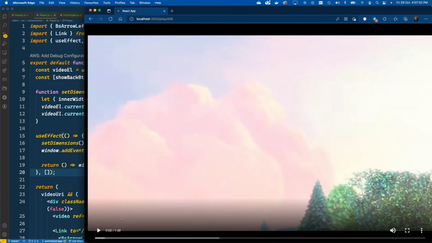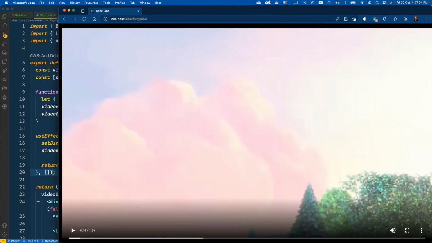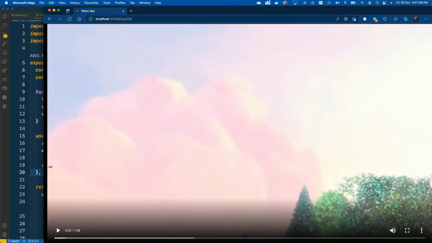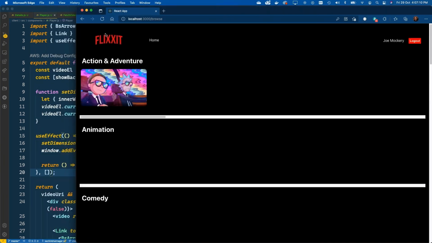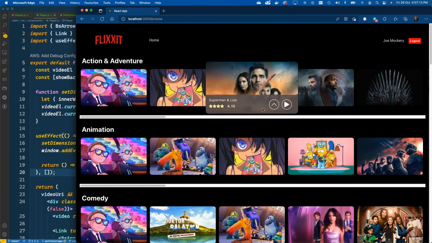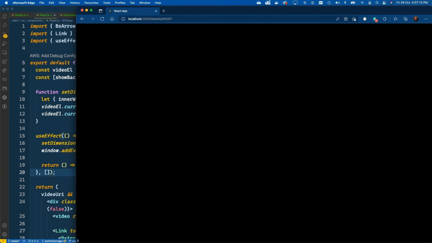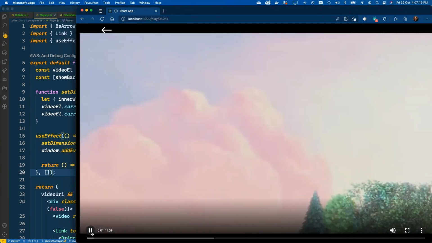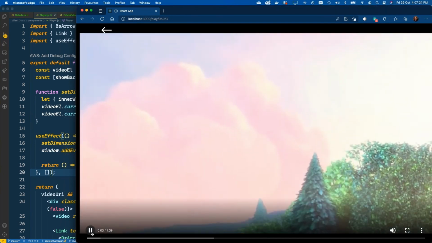Yep, see this? So now as I change the window, it will resize. We have our back button, which takes us to the page over here. Let's go here, let's click on play, and we have our video player, which sort of does the needful, right?